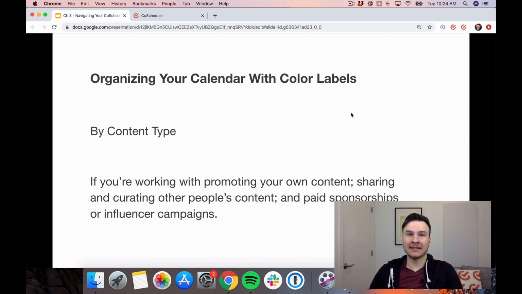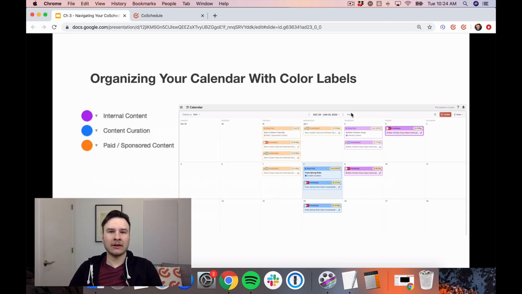One of them is by content type, and this can help you when you're dividing up promoting your own content, sharing and curating other people's content, or maybe you're also working with a paid sponsorship or influencer campaign. You can also have a color label for each one of these so you have an easy view of what to look at. Now when you look at your calendar seeing all these different colors, you can see if you weren't uploading, let's say, enough internal content, you can maybe up it in that area. And it can give you a quick glance to see what you might need to be working on.